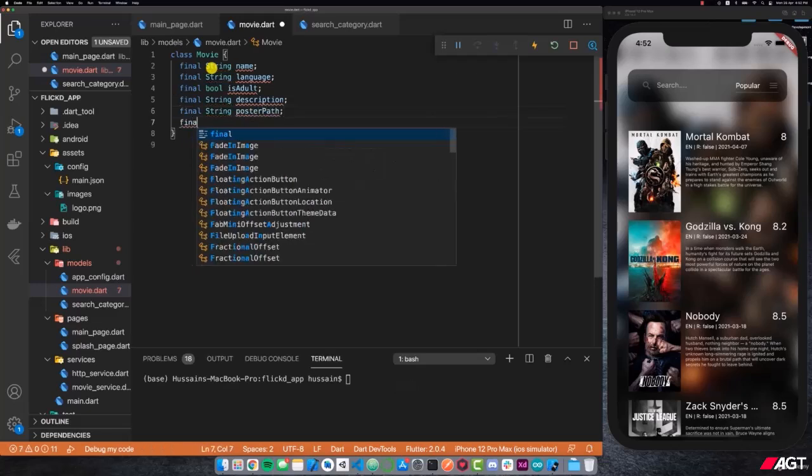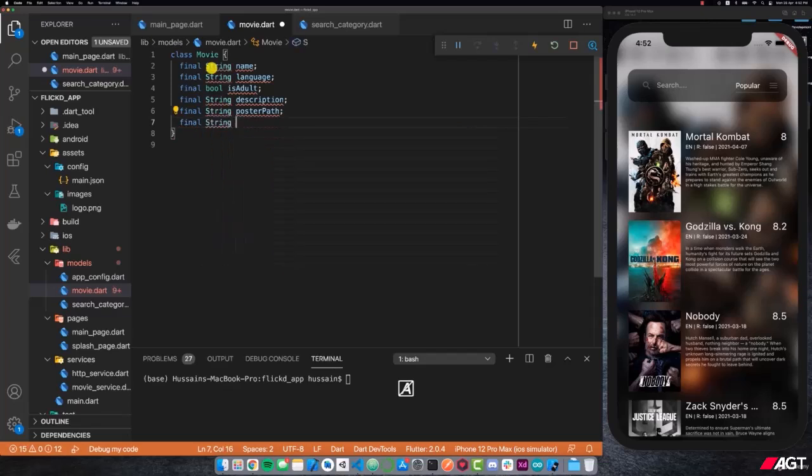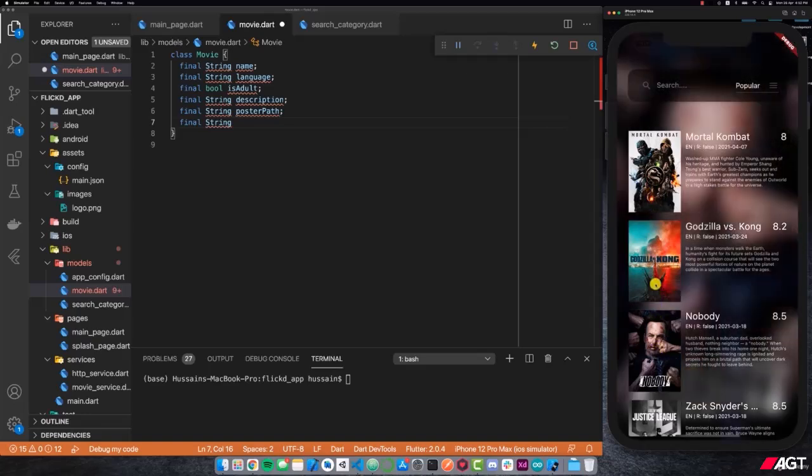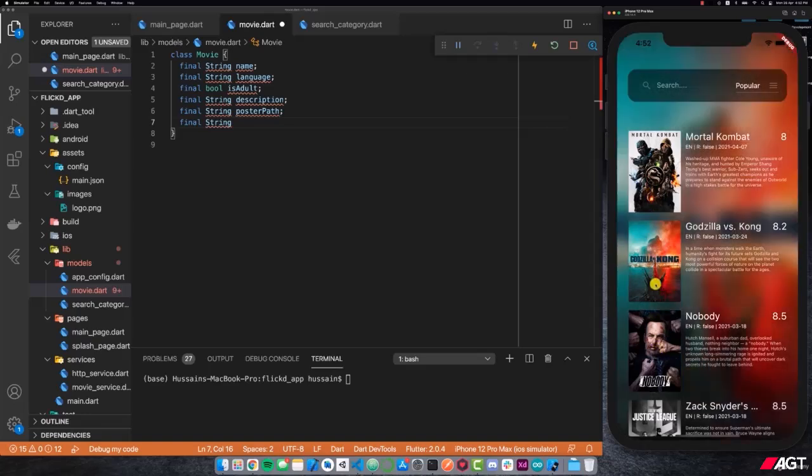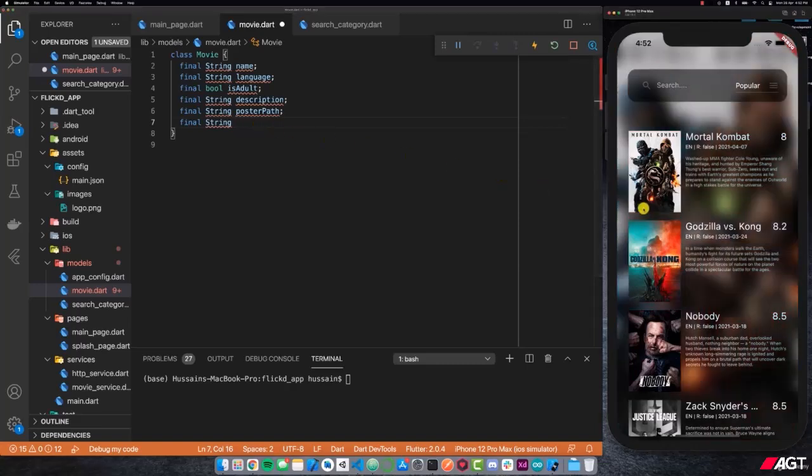Then we need a backdrop path. The backdrop path refers to the path of the backdrop. So when we click on an actual movie, the background that changes, what the path for that image is, that's the backdrop path. And that is going to be backdrop path.